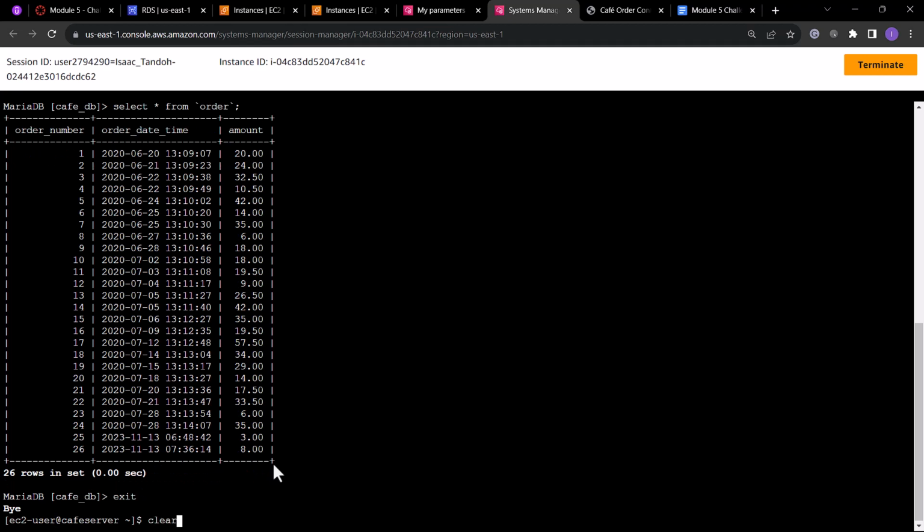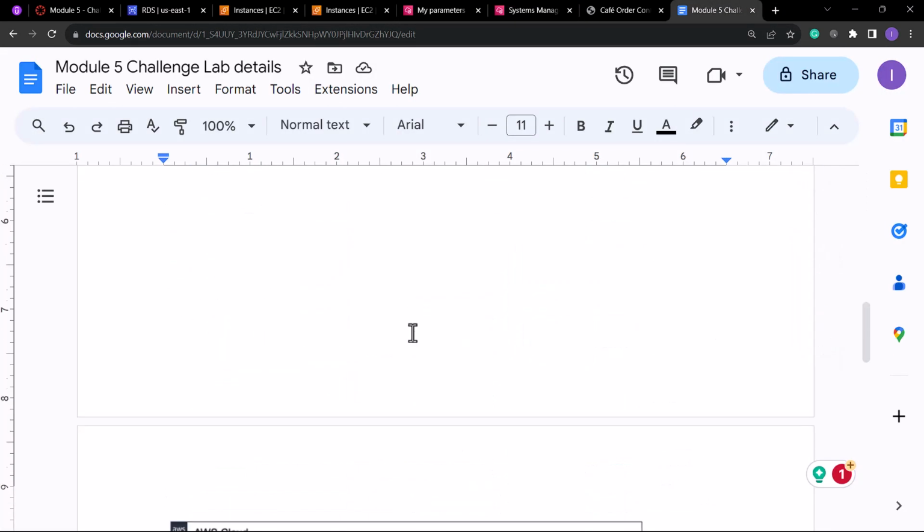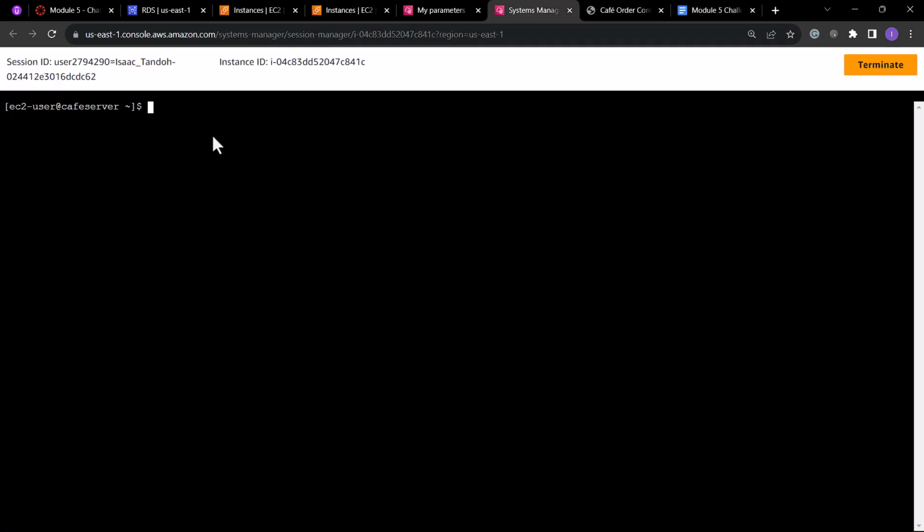I'll clear this screen to also confirm that our cafe application will still work when we terminate the MariaDB instance. At this point we are done with everything. We are just left with terminating the MariaDB. So from the Sessions Manager, I will just do a sudo service mariadb stop. Now somebody will ask, won't this stop the RDS instance as well?